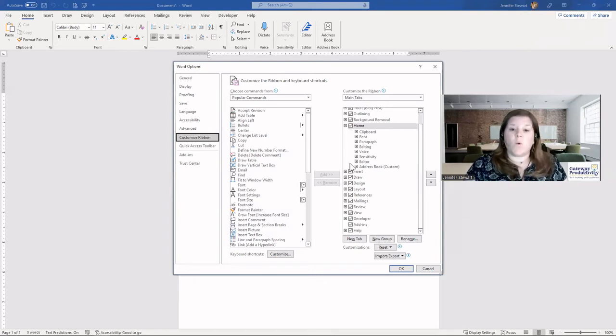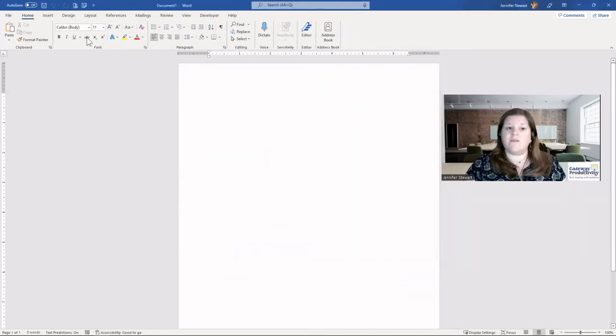And what we also can do is, let's say you never use the drawing tool here or the drawing part of the menu, the tab. We will uncheck that and click OK. And then all of a sudden you see now draw has disappeared. So you have a lot of flexibility here and a lot of power in this customizing process.